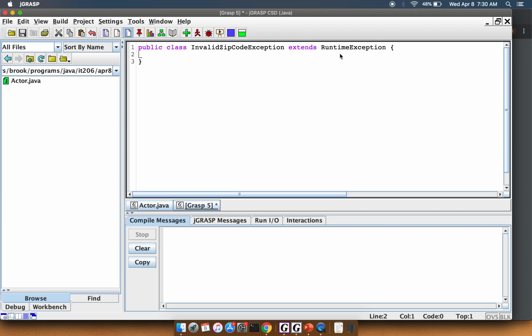Now, if we wanted to be a little bit more thorough, we could add in a constructor that accepts a string, like a message or something, and then that would just make a call to the superclass's constructor. Okay. Again, that's not required. You don't have to do that. Really, all you would have to do is that first line right there with the opening and closing curly braces, and you'd be done. Okay, so that's the answer to the first question.